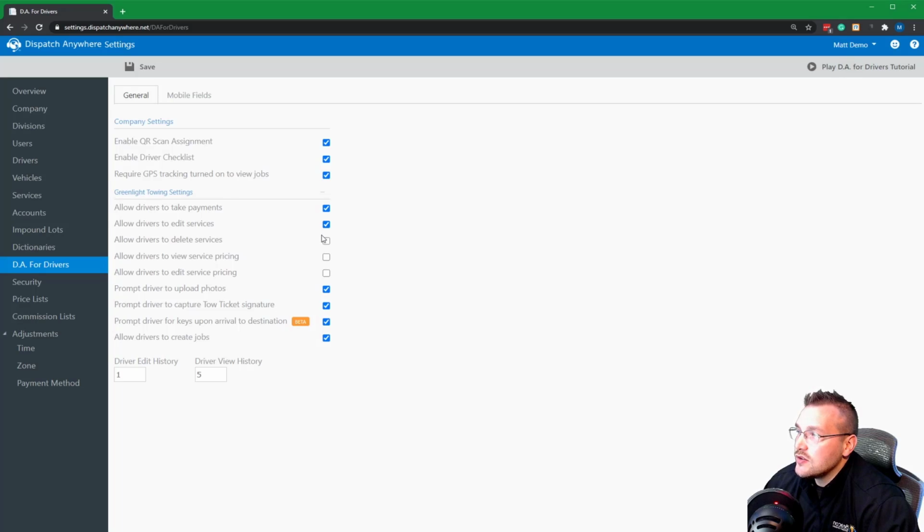Maybe I want them to add services, and I also want them to see the pricing. Again, they can add the service, see the pricing, but they can't edit or change that pricing. You'd have to have this last option on here to allow drivers to edit the pricing. So depending on your company and what you want your drivers to do, you may not want them to edit pricing, but you may want them to just add services without seeing pricing. We have a solution for that. There's also an option here that allows your drivers to delete services, so you can turn that on if you wish.